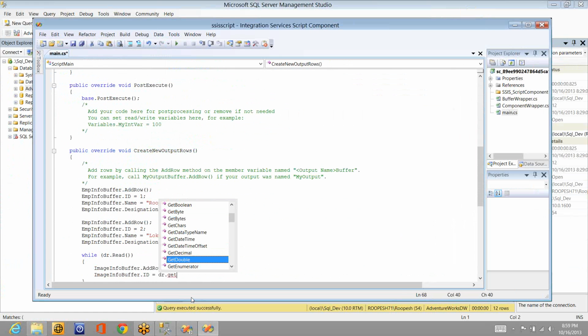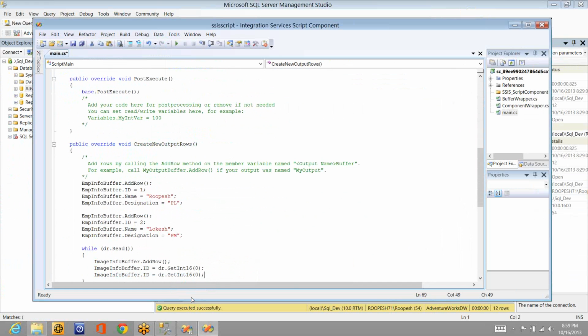get int16 of 0, first column. And what is the second one? The second one is the path. So what is the name I have given for the path here? I think it's path. Okay. So this is string type. So I'll get a dr.string.